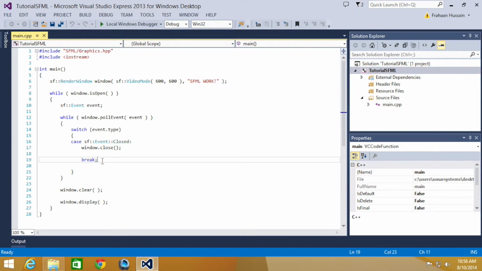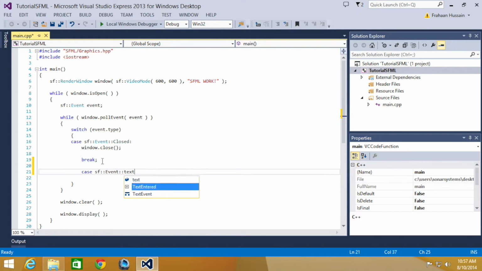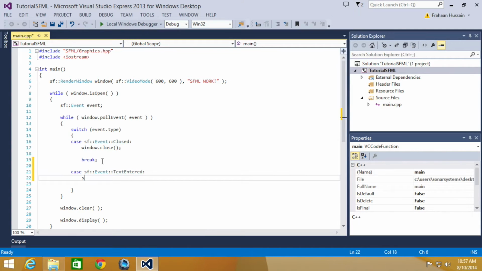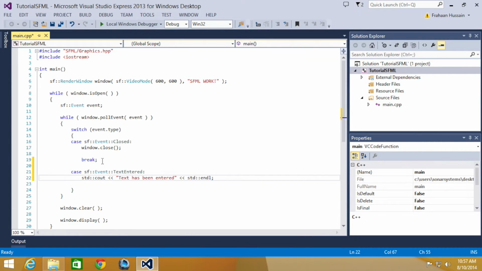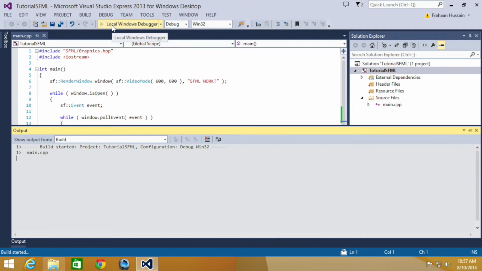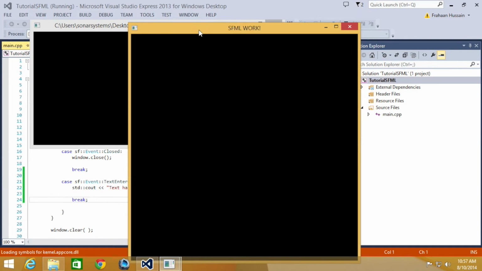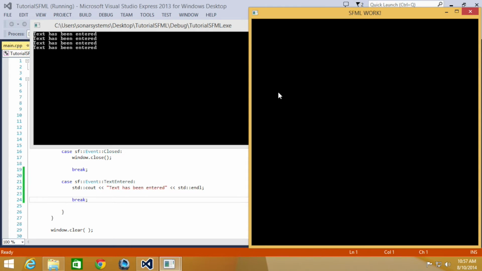And to add a text event, as with all the other events, you just add a case, sf::Event::TextEntered, colon, and in here we're going to do std::cout, "text has been entered", std::endl, and now let's just put a break. Now let's just run this. Okay, let's just move this window over a second. Let's click a key. I am just typing away, and it is detecting all the keys.